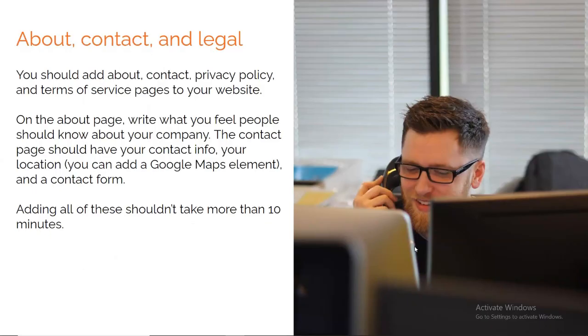Moving on to about, contact, and legal. You should add about, contact, privacy policy, and terms of service pages to your website. On the about page, write what you feel people should know about your company. The contact page should have your contact information and your location. You can add a Google Maps element to your page, and add a contact form.